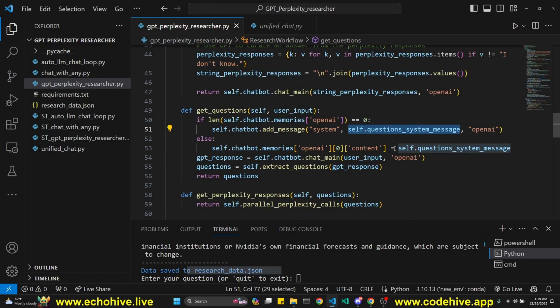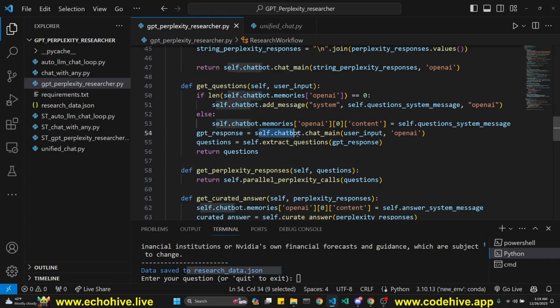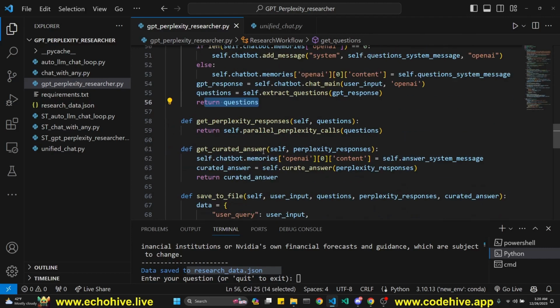Otherwise, we are having an ongoing conversation because we are keeping track of conversation history with GPT. What we're doing is calling OpenAI's thread of memory and looking at the 0th element, which is going to be the system message, and we are replacing it with the question message. Then we simply call the chatbot's chat main with the user input and get the GPT response, and then we extract the questions and return them.